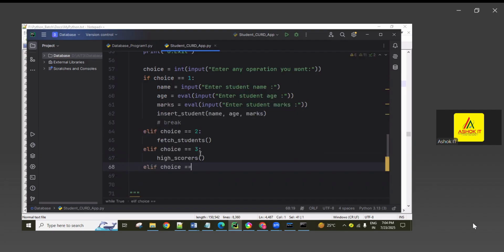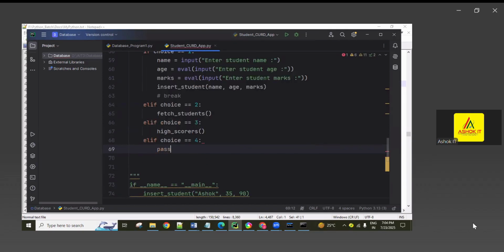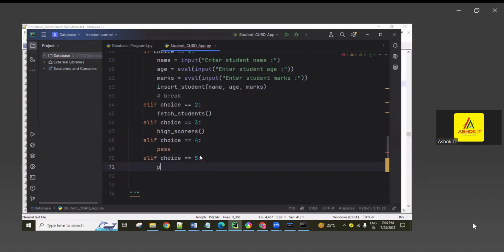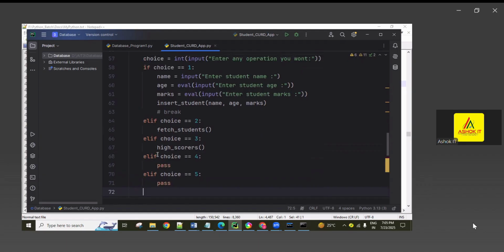Next, if choice double equal to 4, that is update student related. So it is not implemented, that's why I'm going to use pass. And the next choice double equal to 5 is also not implemented, later I will implement. So temporarily we are writing like this. It's syntactically correct, but logically you are not going to get any output.